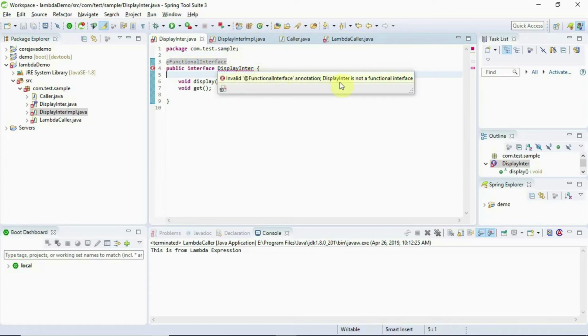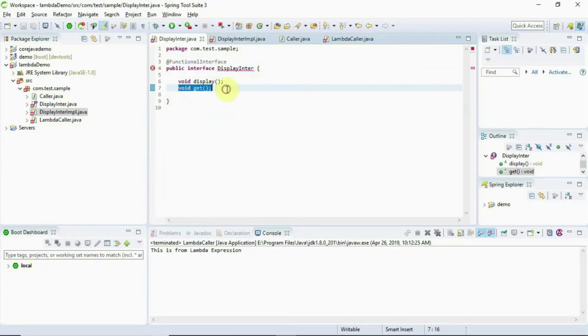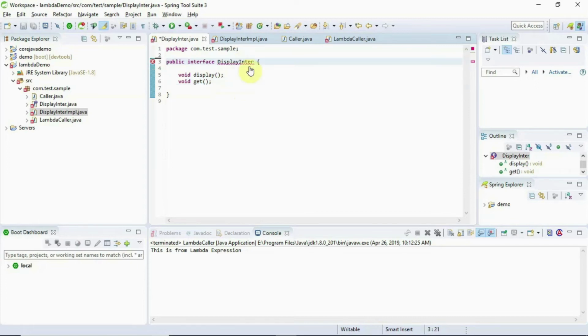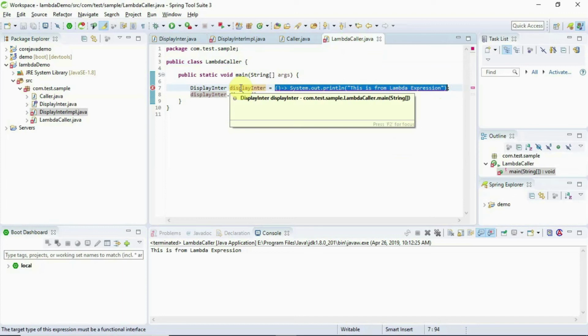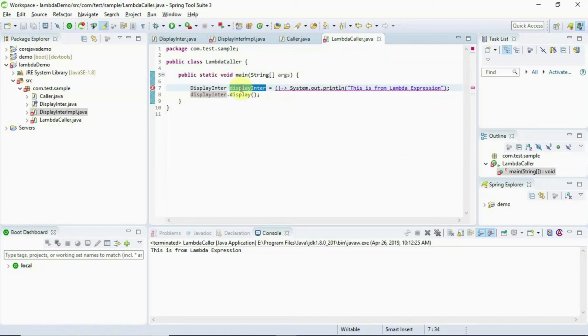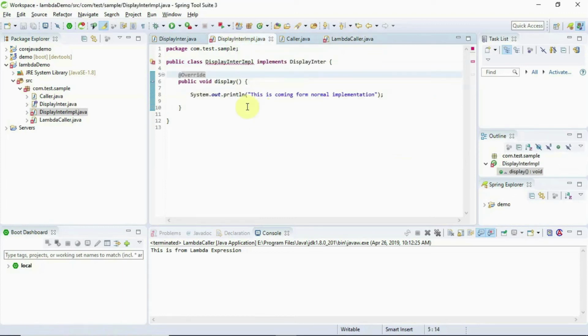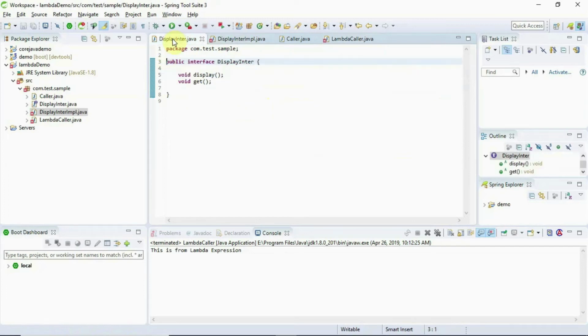Invalid. The functional interface annotation displays an error: DisplayInter is not a functional interface because it has more than one method. While defining your interface, if you use the functional interface annotation, the Java compiler throws the error at that time itself. If you are not using the annotation, the Java compiler throws the error at the time of assigning your lambda expression to your interface reference variable. This is the difference between using the functional interface annotation and not using it.